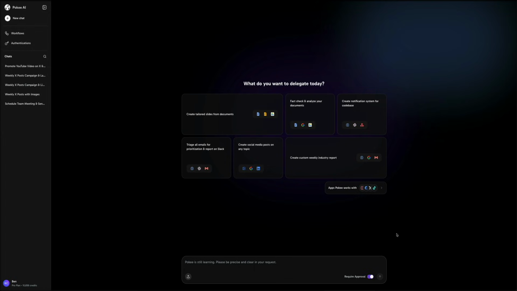And for this example, I'll be using a pre-made workflow that automatically triages all of my emails, categorizes them by priority, and sends a summarized report directly to Slack. This is incredibly useful if you get a high volume of emails every day, but you don't have time to sift through each one. It gives you a quick, organized overview of what's most important right where your team communicates.